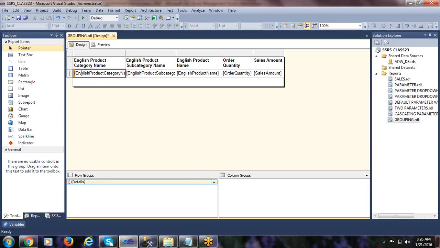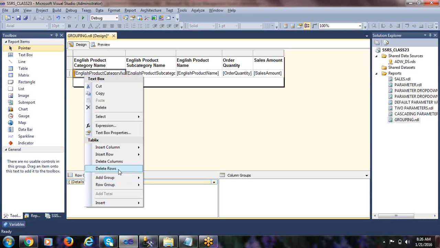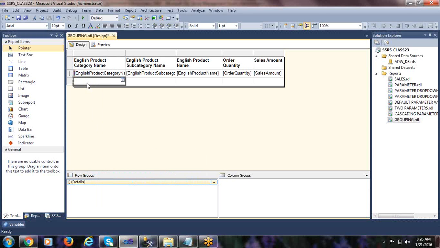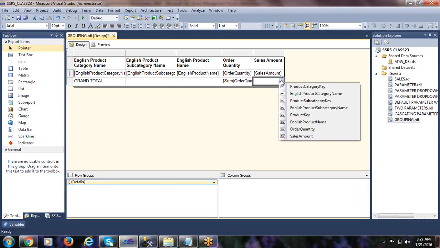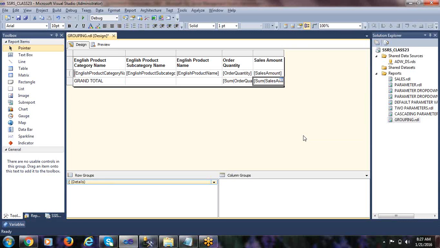Okay, now what I want to do is insert one more row here. Insert row outside group below, for the grand total. And I want to get the sum of order quantity. See, automatically it's taking the sum of order quantity because you have created the row outside group below. That's the reason. Okay. Sales amount, sum of sales amount. Make it bold.